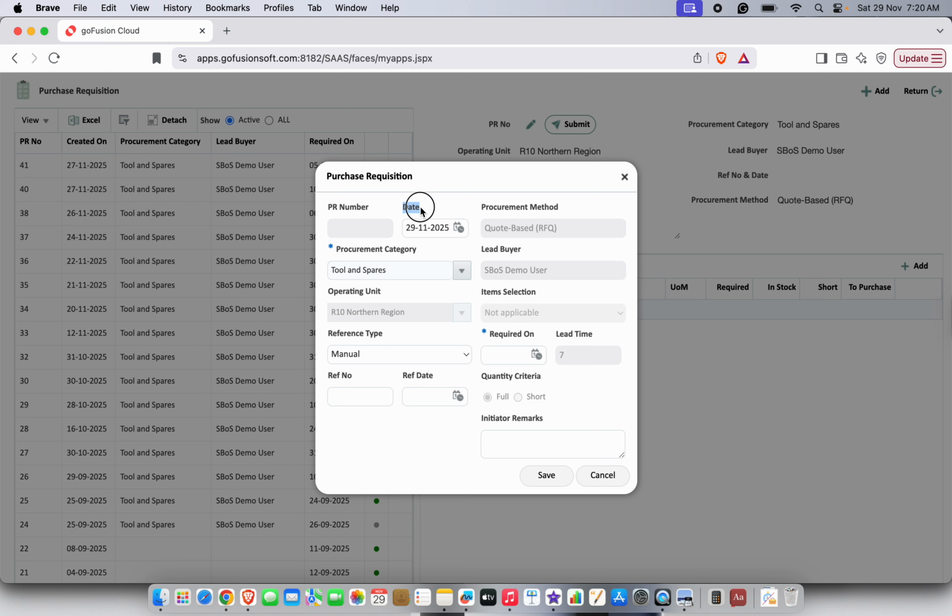The date is automatically populated and set, which you can change if you are allowed, but it is also rule based, so you can set whether it remains editable or not editable. This is something that you can configure.